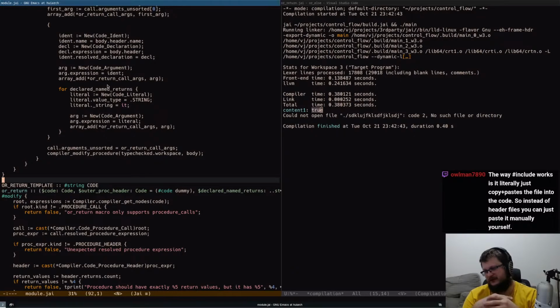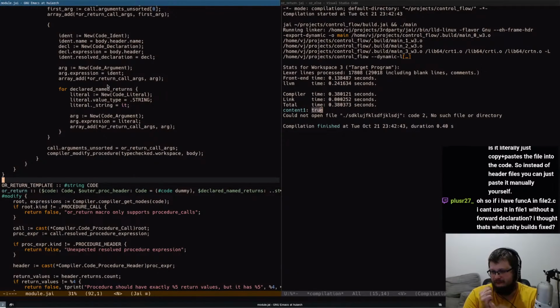Yes, you can paste it manually, that is true. If I have func A in file 2.c, I can't use it in file 1 without a forward declaration. Yes. No, Unity build doesn't fix that.